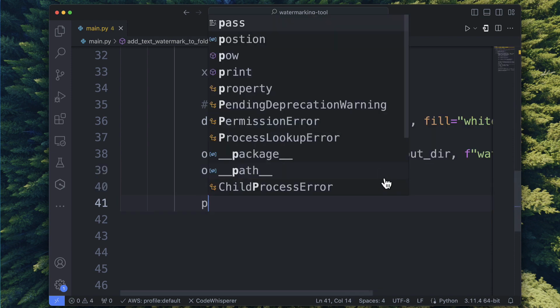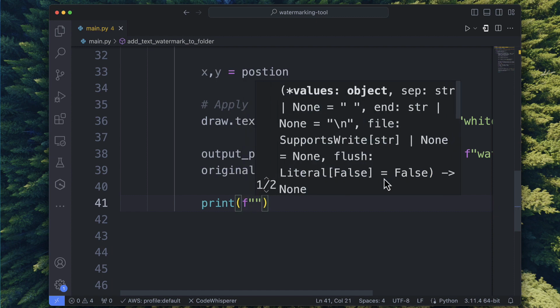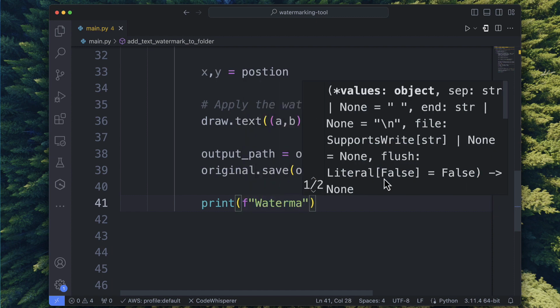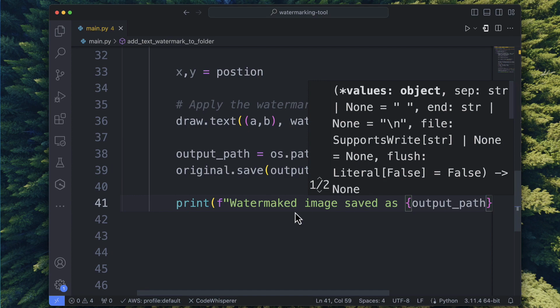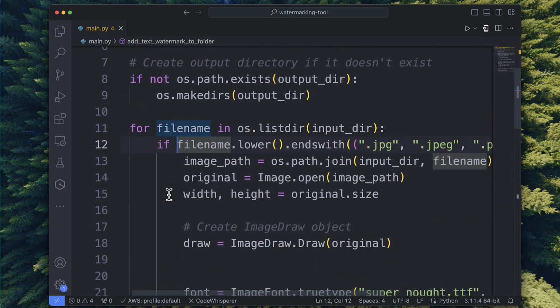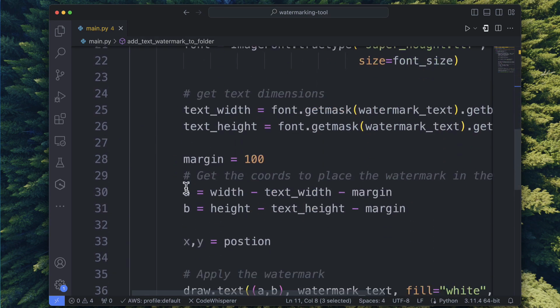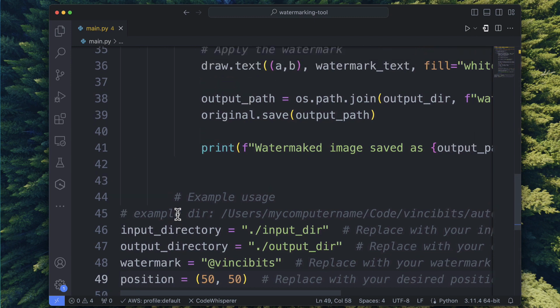Okay, and I'm going to just put a print here that says something like watermarked image saved as, and I can put the output path. Remember, all of that is inside of our if statement here, because that's very important, inside of our for loop. Indentation is very important, but I'm going to get out of that and paste some code as you see here.